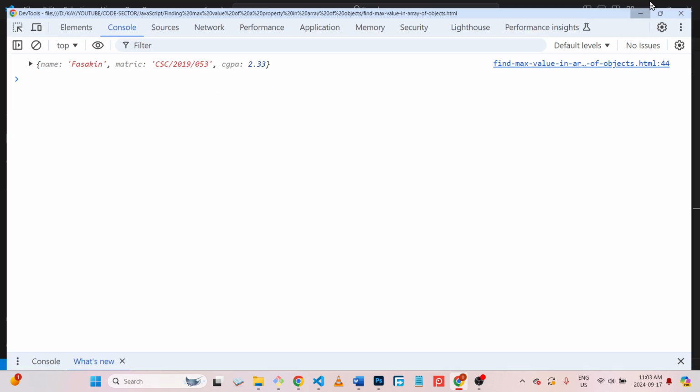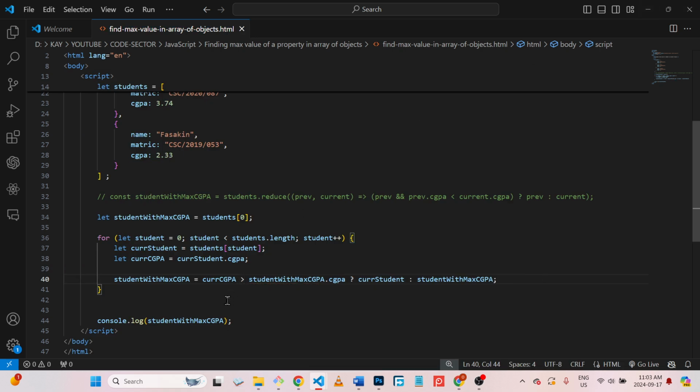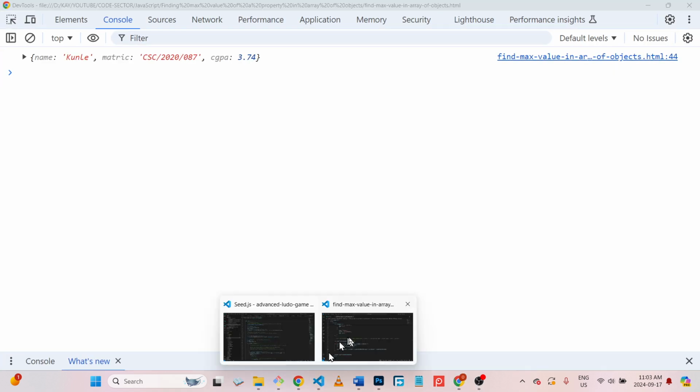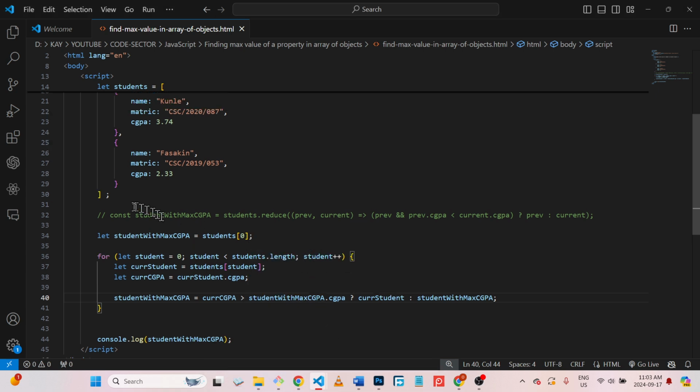Back to greater than here. So again, 3.74. So that's how it works. So just to recap, the reduce works by comparing the previous and current, and you run a condition that keeps filtering and replacing what is stored in the variable that holds the reduce method, if that makes sense.